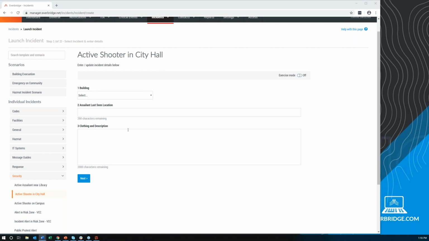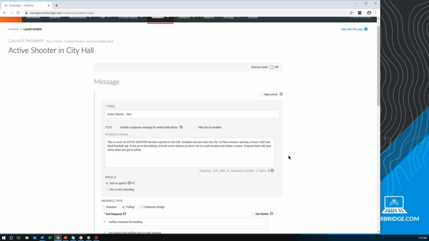Well, 3 simple questions. Which building? Well, it's City Hall. Assailant last seen location. First floor entrance. Clothing and description. Well, green t-shirt and a black baseball cap. It could be that simple. You don't even have to provide that much detail. But I just filled out 3 blanks, and when I click next here, the notification is put together automatically. An active shooter has been spotted in, there's the building I selected, was last seen near the first floor entrance, wearing a green t-shirt and black baseball cap.